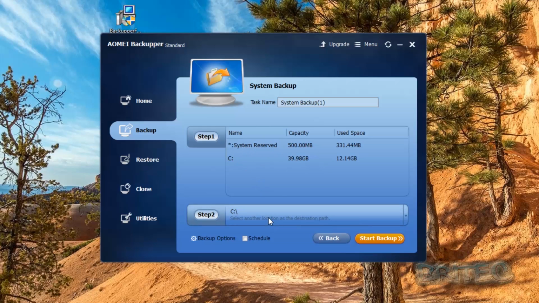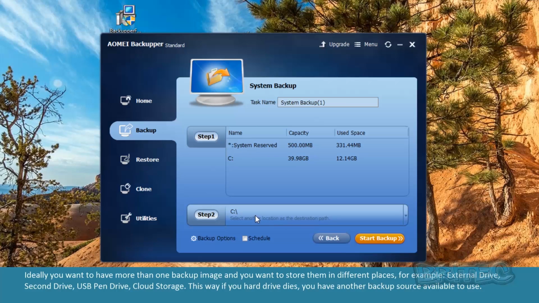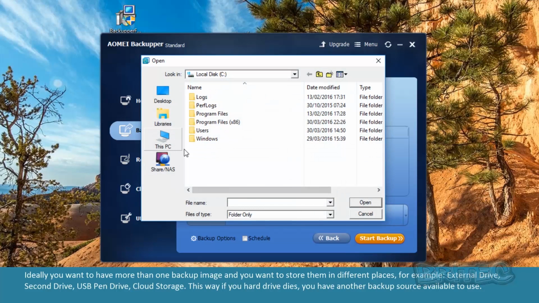So what we're going to do next is select a location for our destination path, and you can see it says C here, but we can change this.